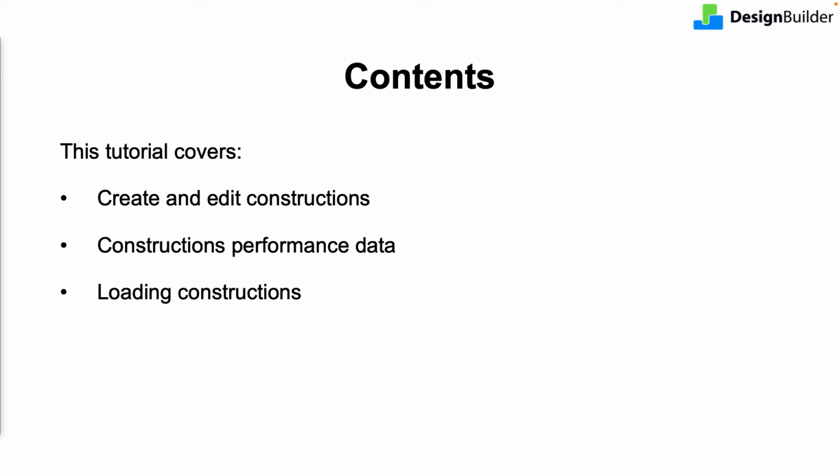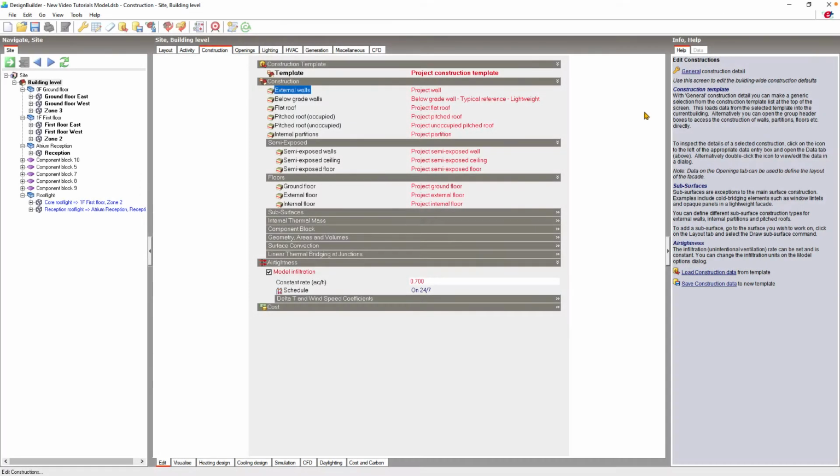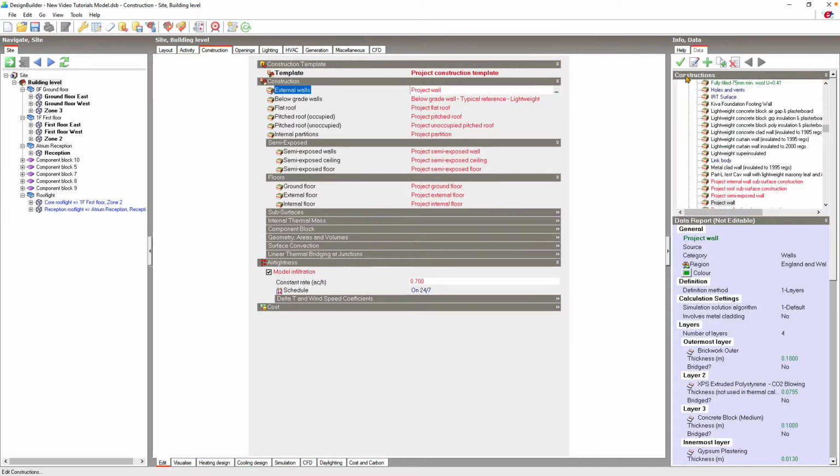Hello. In this tutorial, I'll show you how to create and edit constructions, assess the performance of construction assemblies, and how to apply different constructions to different surfaces. There are many construction assemblies available for different fabric elements in Designbuilder's construction library. Additional constructions can be created either using the Add New Item icon or by using the Copy Item icon and editing the copy. I'll demonstrate the process by creating new roof and wall constructions.